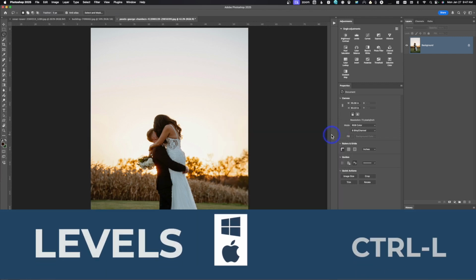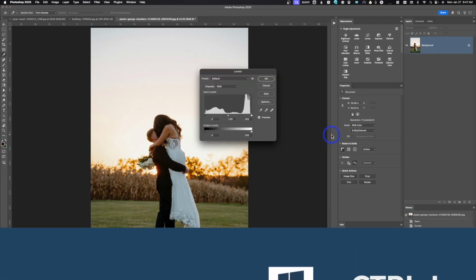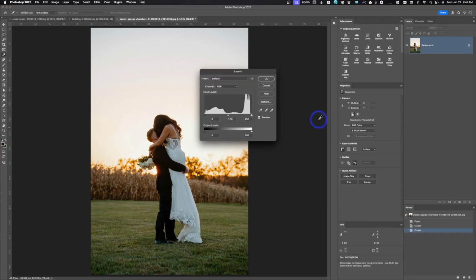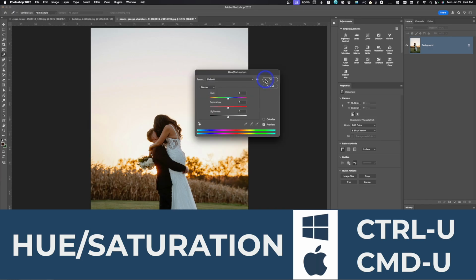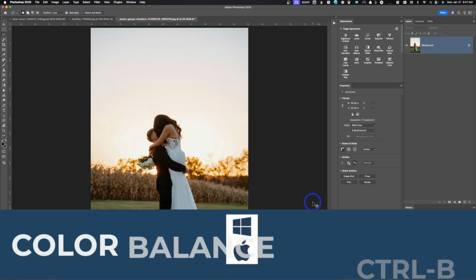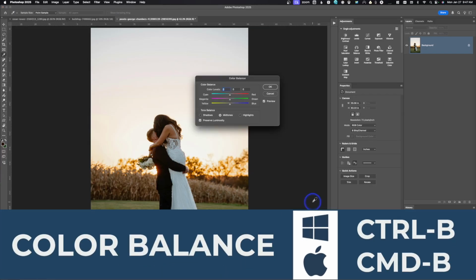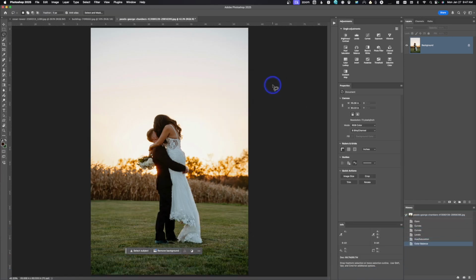The next quick key is for levels. So Command or Control L, that brings up levels. And Command or Control U brings up hue saturation. Now, there are others, but those are the main ones that I use. The one other one is Command B, that brings up color balance. I don't use color balance a lot in Photoshop, but if you do, it is Command B. All right, so those are just the main adjustments when you are working in Photoshop.